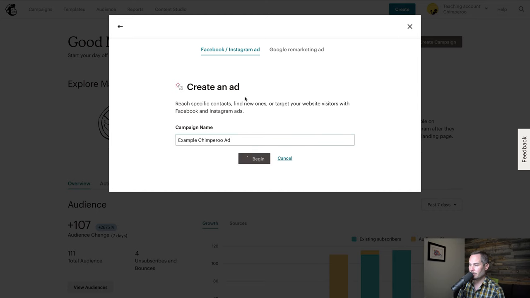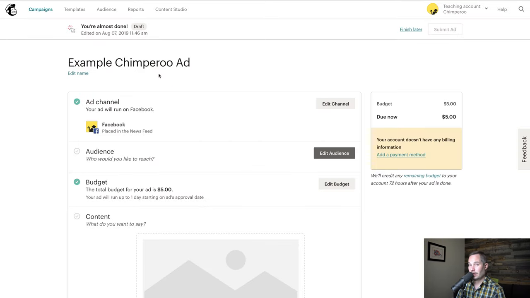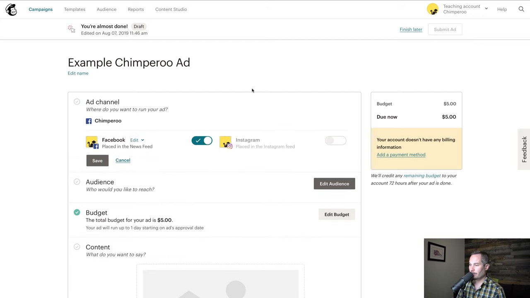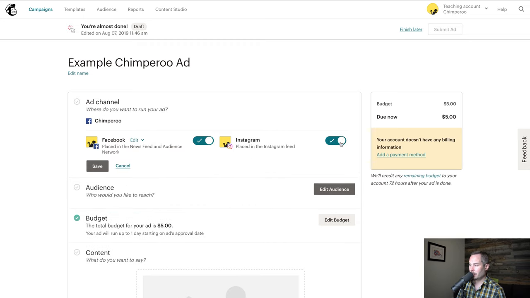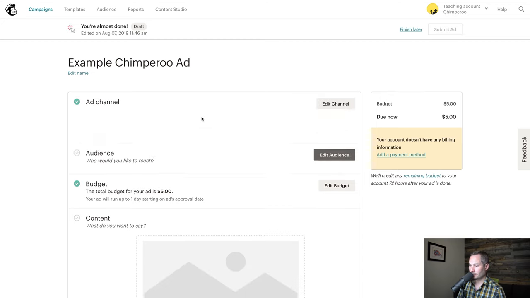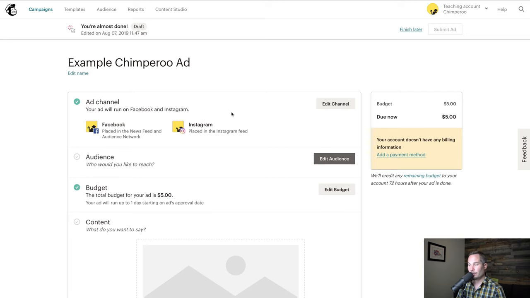Click begin. So here, this looks a lot like creating a campaign, right? It's fairly similar to that, except we're creating an ad. Here we can edit the channel. We're going to run this ad on Facebook, and you can pick the newsfeed or audience network. And on Instagram, you could show it on Instagram too. Let's show it on both places just for this example. We'll click save.